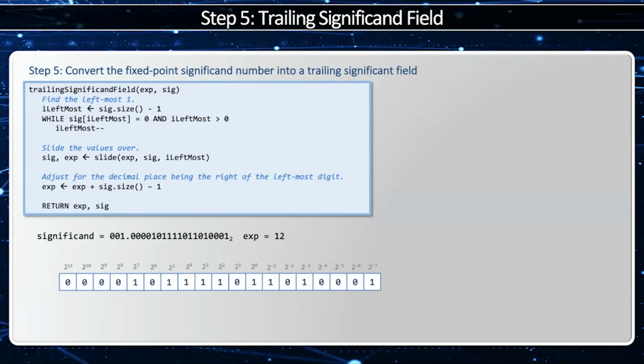So these correspond to 2 to the 11, 2 to the 10, 2 to the 9, 2 to the 8, 2 to the 7, and so on. But there's also an implied 1 dot because the trailing significand field is all the digits to the right of the decimal point. So if I multiply 2 to the 12 plus 2 to the 7 plus 2 to the 5 plus 2 to the 4 plus 2 to the 3 plus 2 to the 2 plus 2 to the 0 plus 0.5 plus 0.0125 and so on, then I will get my original number, and you can verify that.